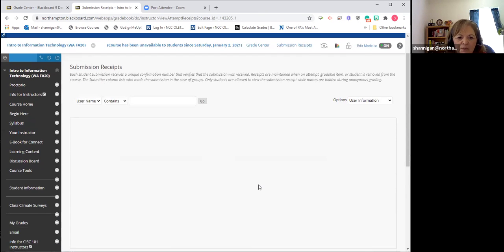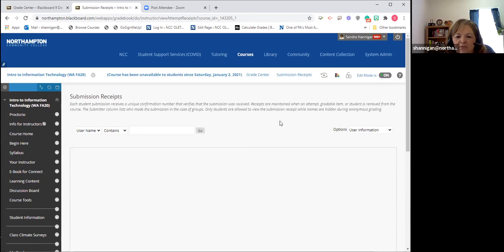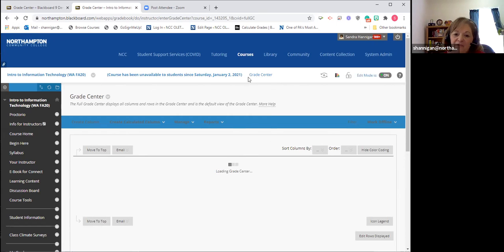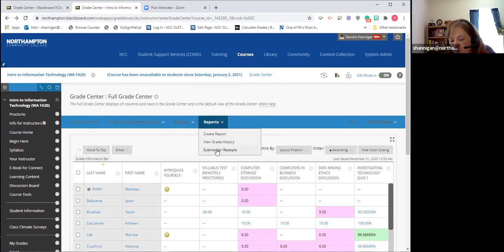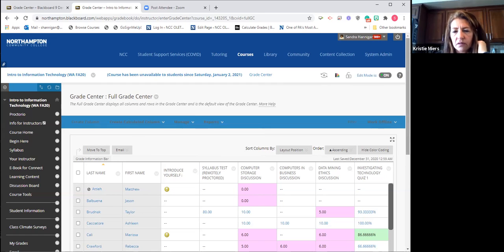This usually applies to tests and assignments. I don't have anyone here that has a submission receipt, but when students submit an assignment, mostly a test or something, they get a submission receipt. It goes into their email. They probably don't even know that's available, but it's a big long number, and that is their submission receipt. If they received one, you will be able to click on it and view their submission receipts. So that's another way.